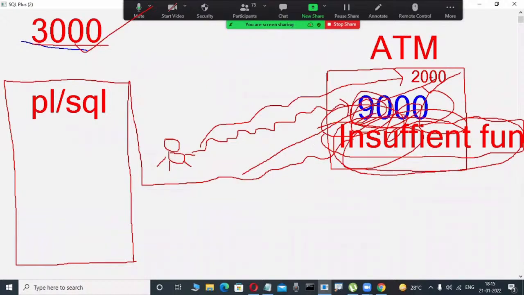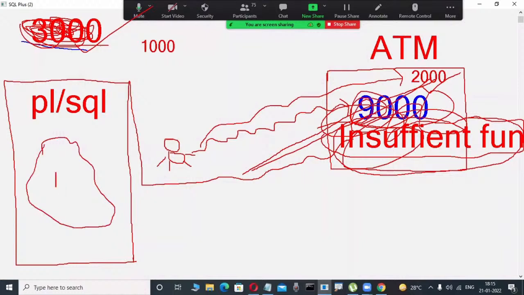Now, whenever we withdraw 2,000, what is the available balance? Here 3,000 minus 2,000 is 1,000. I want that to be reflected in my database. Otherwise, if 2,000 is withdrawn and 3,000 is still available, the total banking system collapses. All those transactions are written through coding only. That's why PLSQL developers are required in a project.